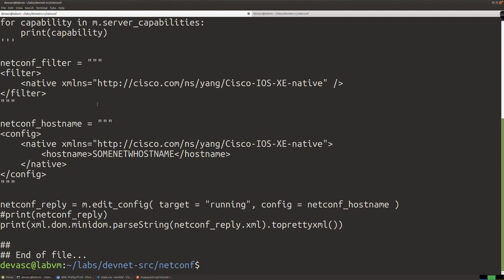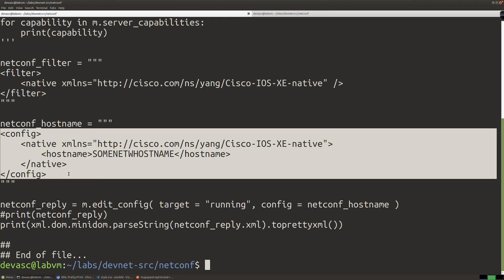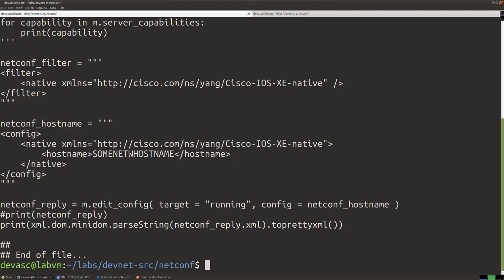We've got a bunch of stuff commented out up here, right? The capabilities are commented out. We still have the netconf_filter, but now we've got this new variable name, netconf_hostname. And here's the multi-line XML code in order to put in some new hostname. That's what it is. The hostname that it's going to show up with is, I think, some net whatever. So it's going to have that as the new hostname.